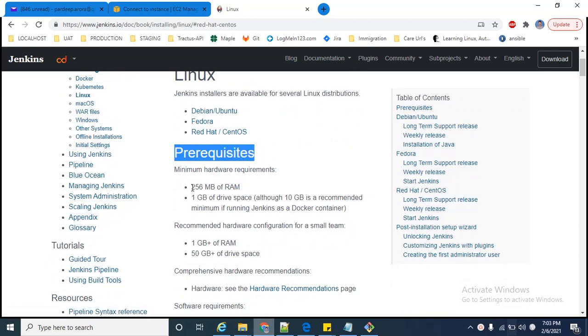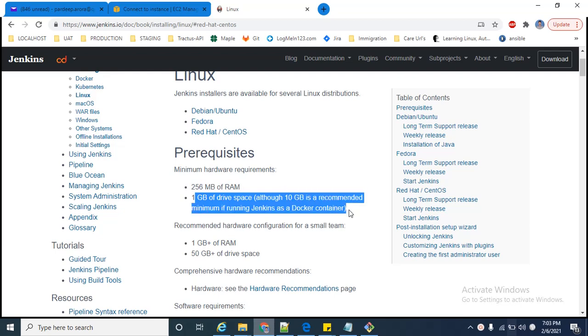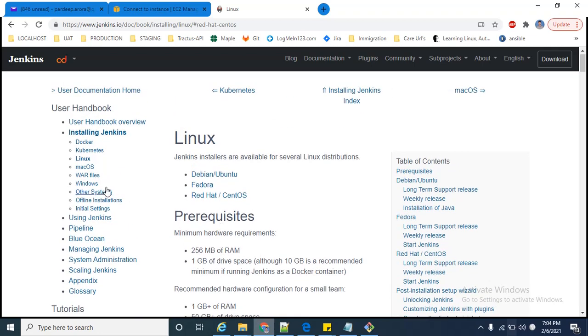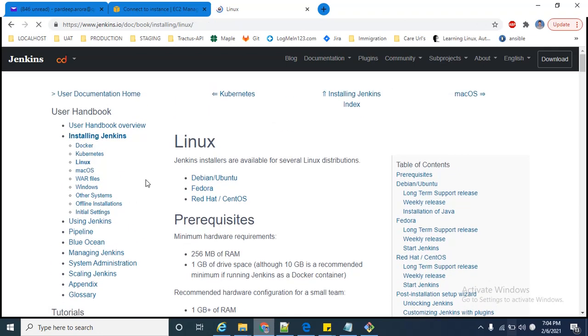These are the minimum hardware requirements. It is mandatory that they be available in your system. It's 256 MB RAM and 1 GB hard drive space. These are the minimum requirements, so without them you can't install Jenkins on your system. The next is what is recommended by Jenkins: 1 GB RAM and 50 GB hard drive space.